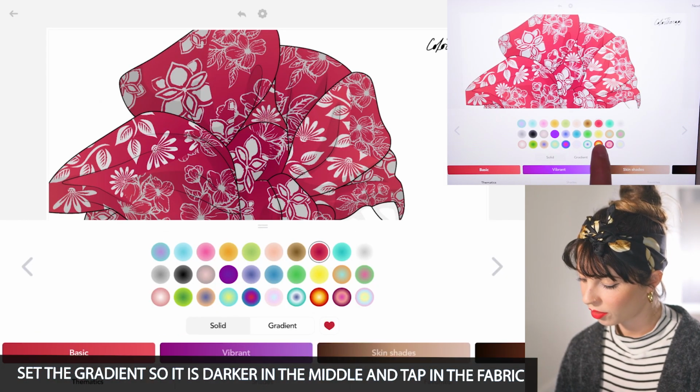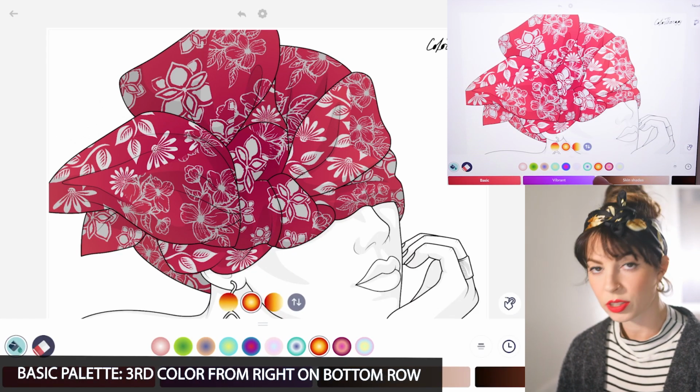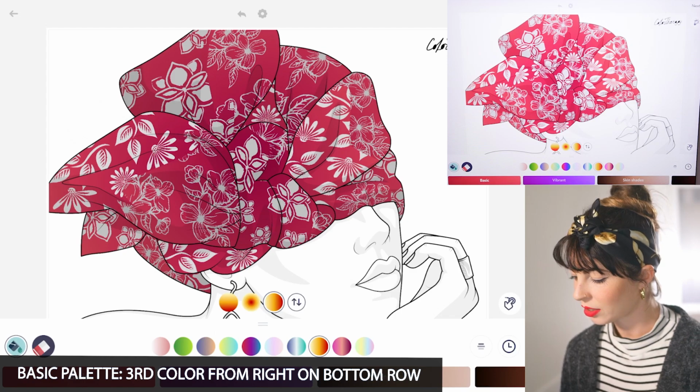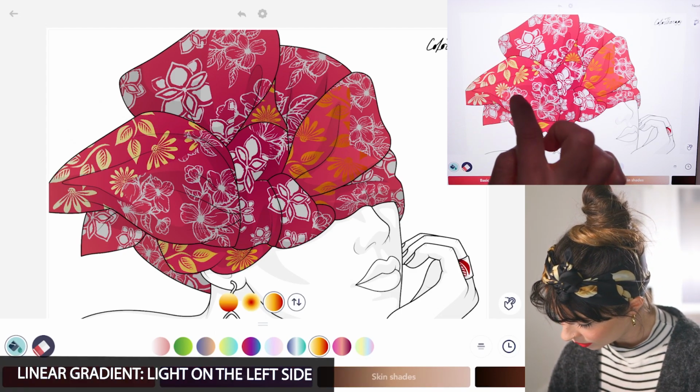And then the third color from the right on the bottom row of that same palette. I'm going to set it so that it's a linear gradient so that it's lighter on the left side. And I'm going to tap to fill in the pattern.